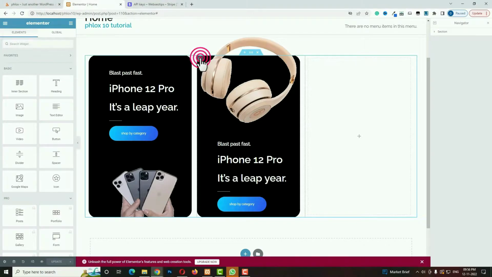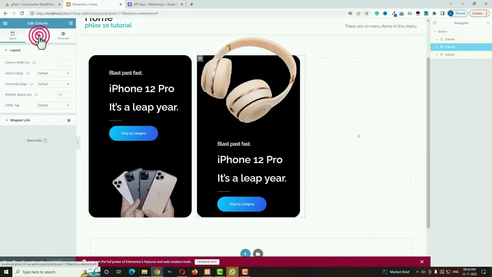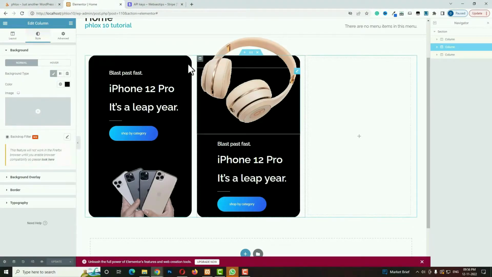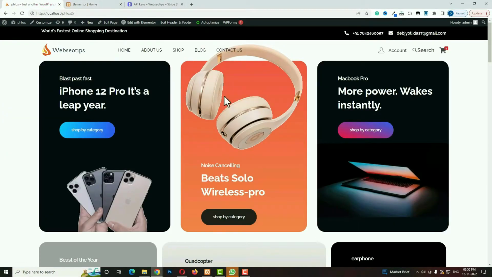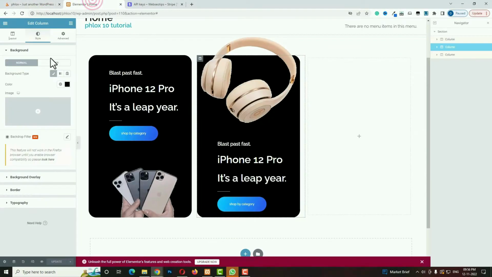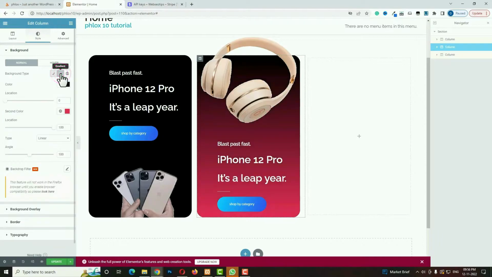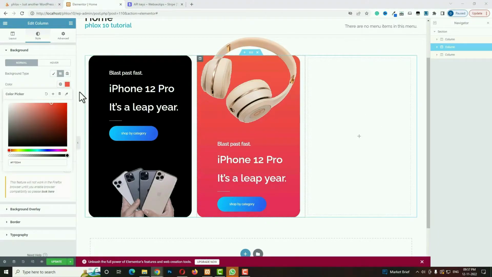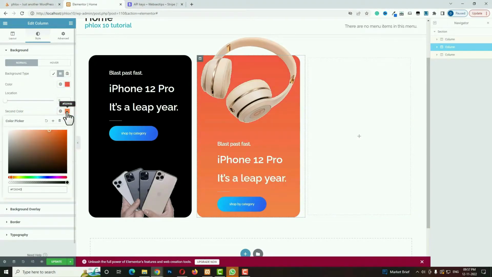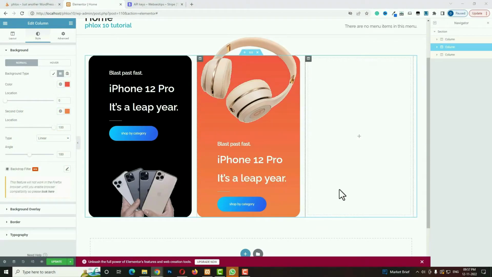Now let me again click in this edit column option, come back to the style option. Here in the background actually I need some gradient color. As you can see, there is some gradient color. So here actually you have to click in this gradient. The first color I am taking this one, and the second color I am taking this one. Remaining everything I am keeping as it is.